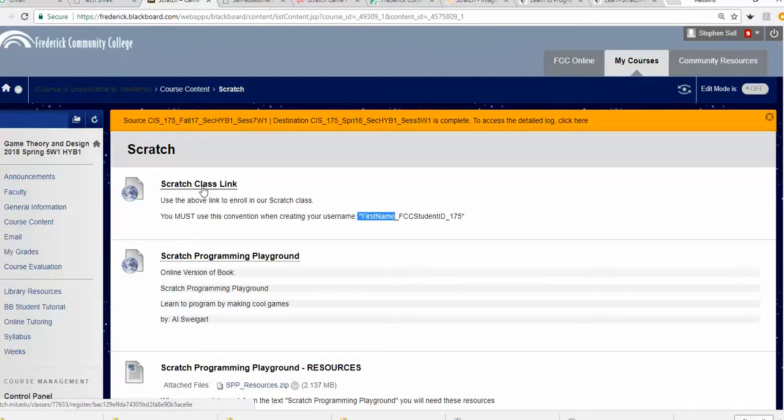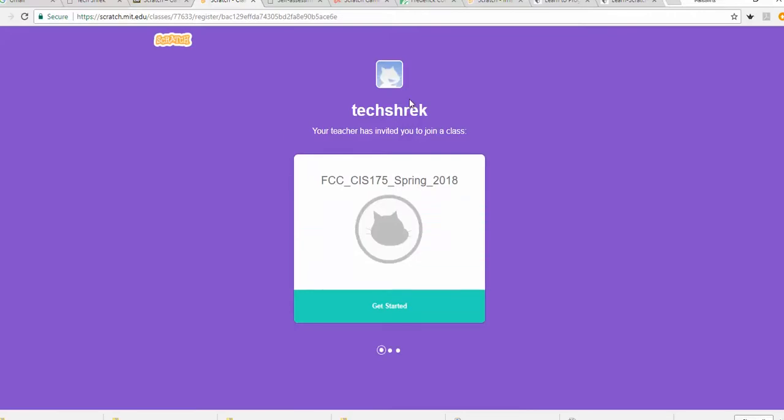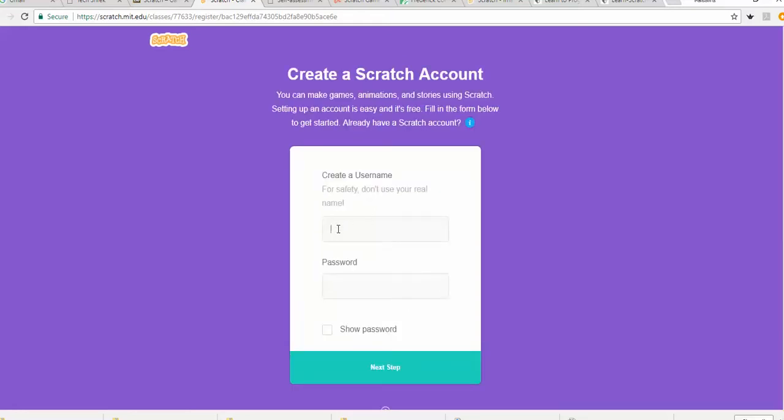So when you click on this, it will open up a utility for you to create another account. This is me, by the way, TechShrek. So you can go ahead and click Get Started, and it'll ask you to enter your name for a username. You don't have to use your whole name. If you really don't feel comfortable with your whole first name, just use your first initial. That's fine too. And then you can create a password. I don't need to know what this is. Just make sure it's something you would remember.